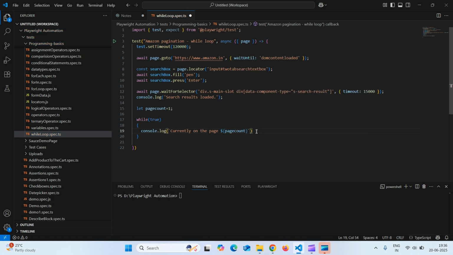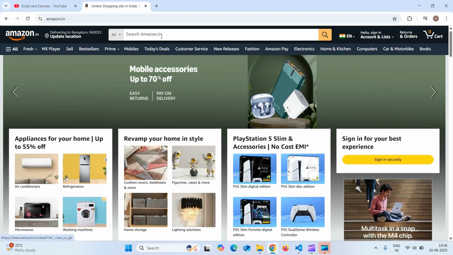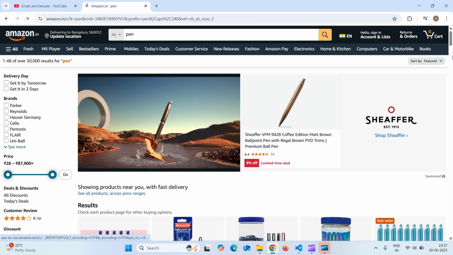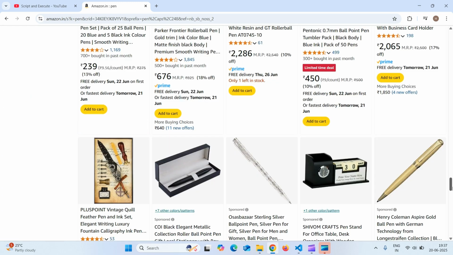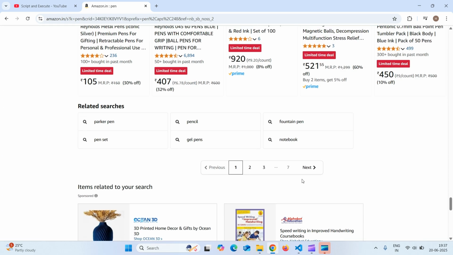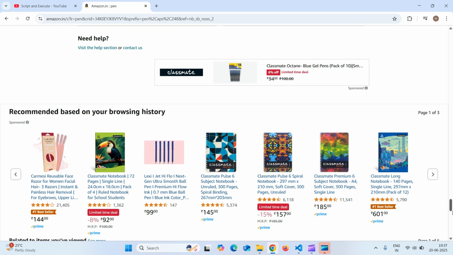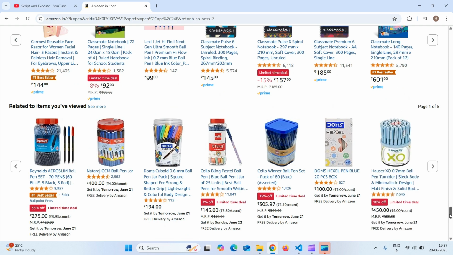Okay, so it will display which page we are currently on. Now I'll search for some product. I will search for pen only, and I want to scroll to the bottom. The next button and the pagination are at the bottom, so I will tell the code to scroll down. Once it is scrolled down, it is easy to identify the next button.